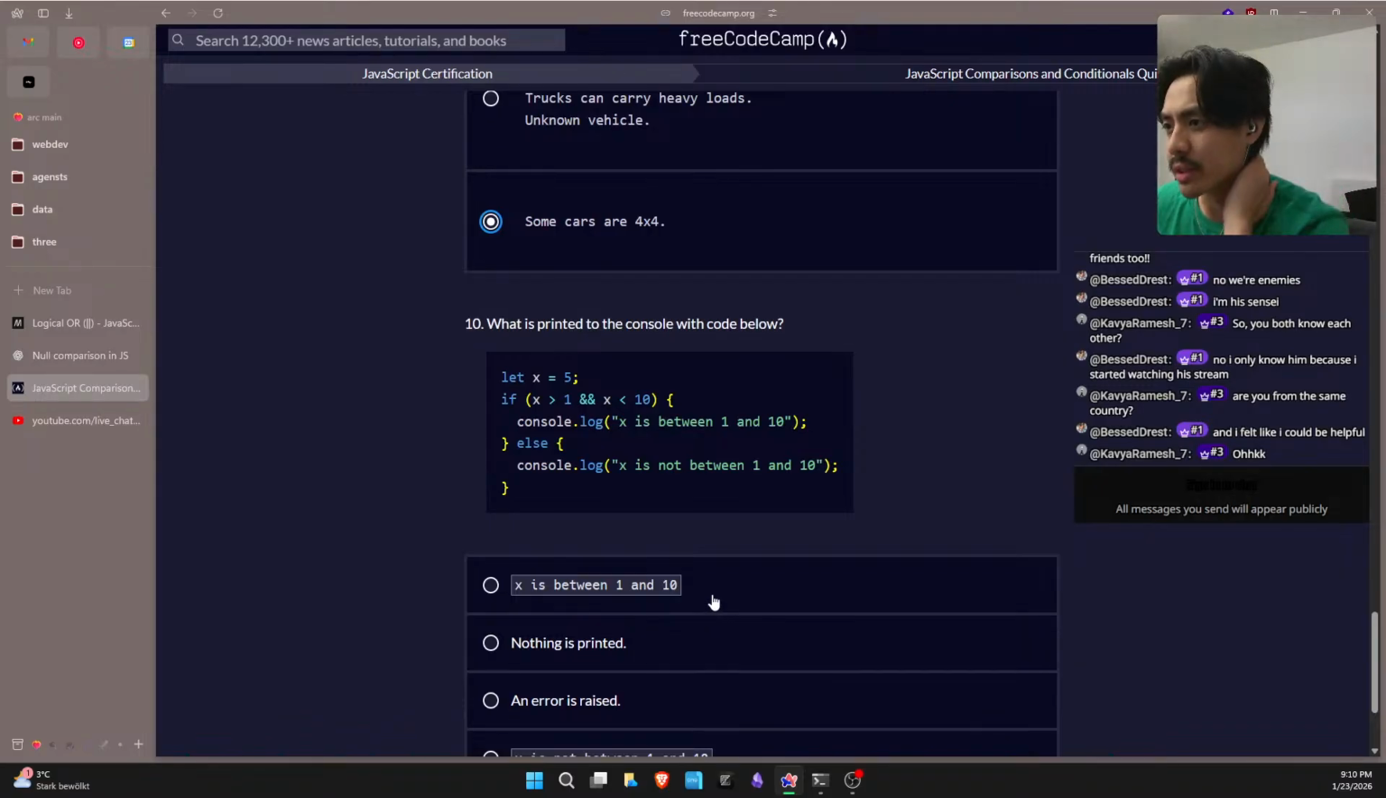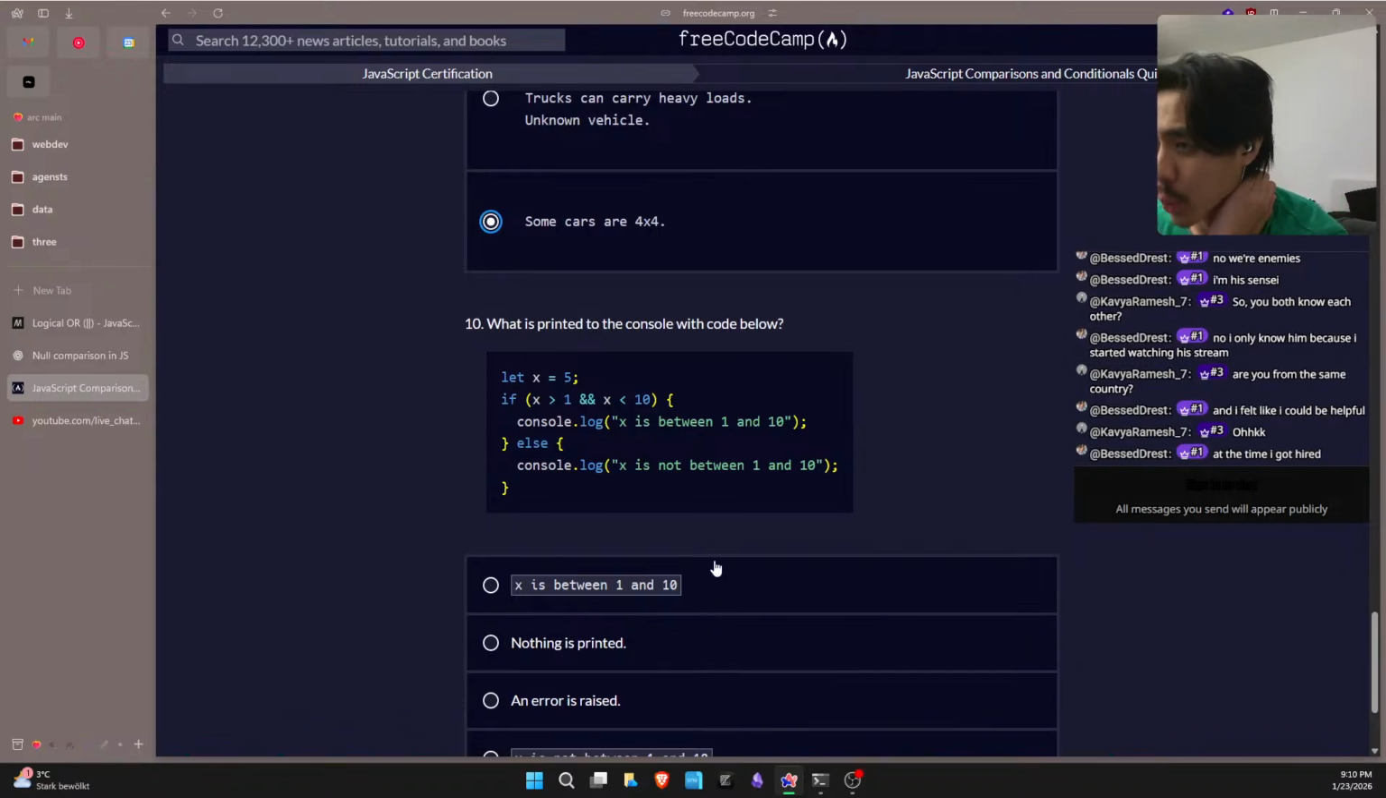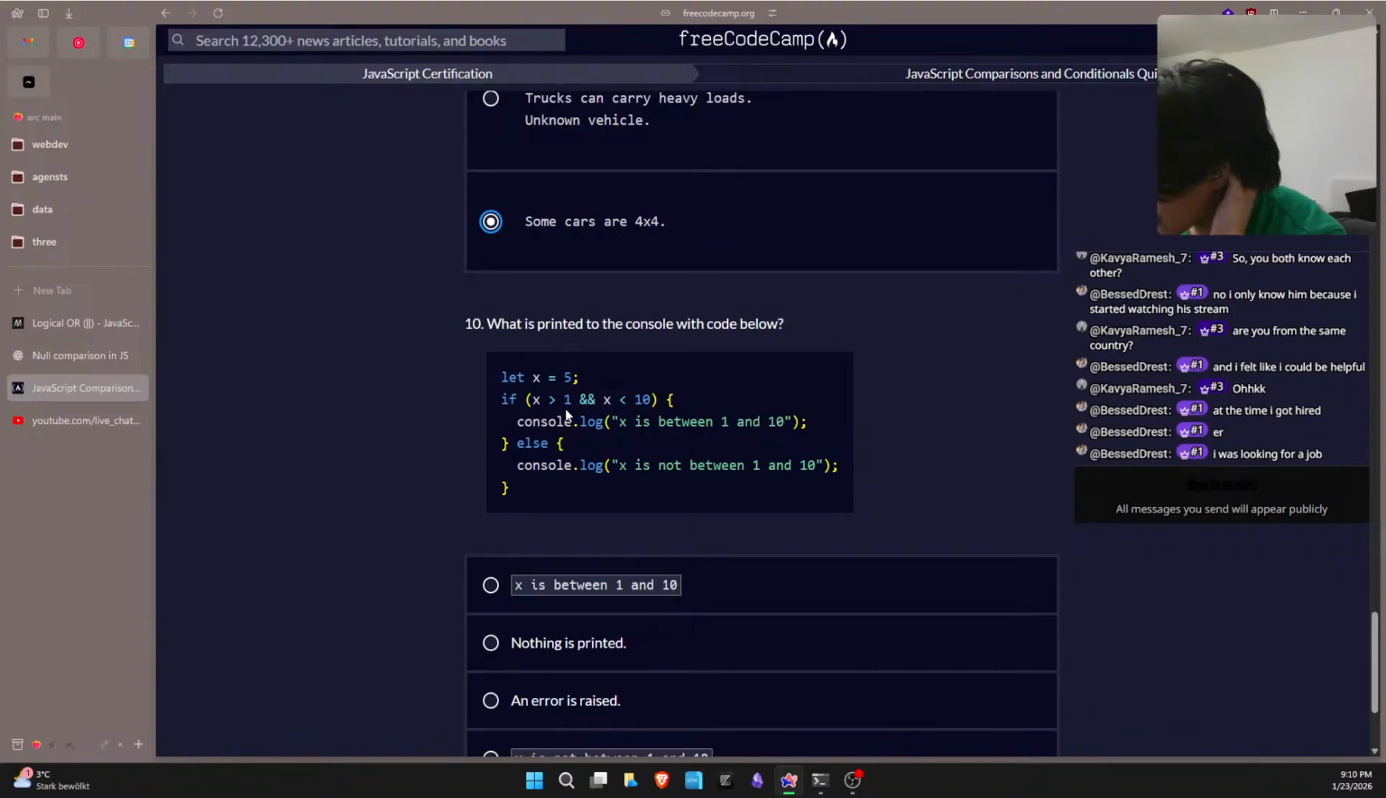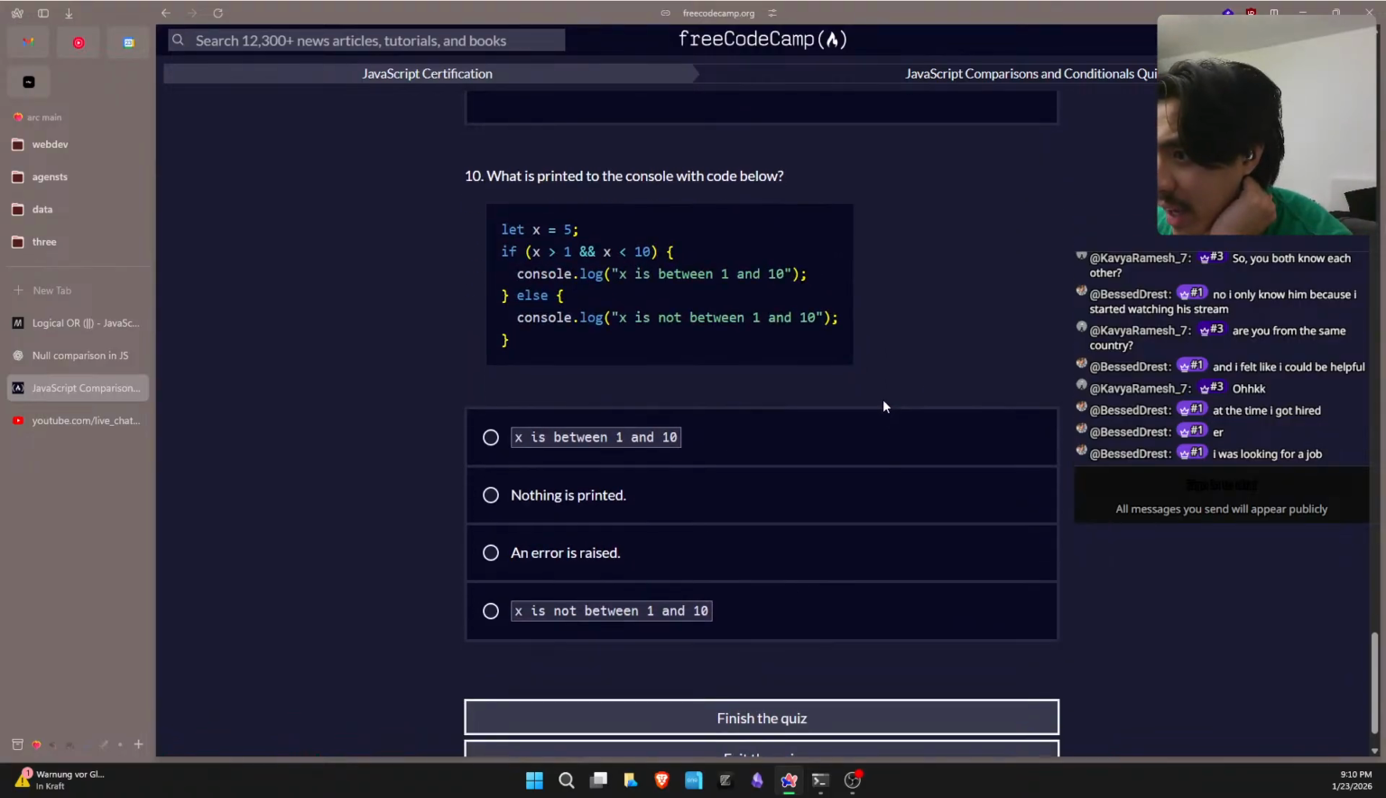What is printed to the console with the code below? So we have x equals 5. So 5 greater than 1 is true. And x less than 5 is true. Both are true, so it's going to be true, and this is going to be run. So x is between 1 and 10.